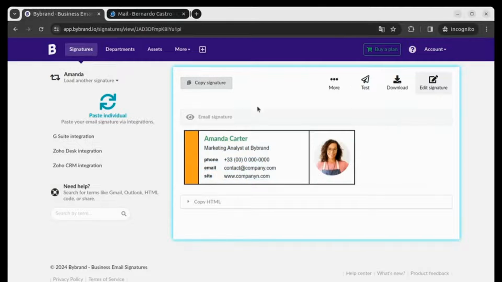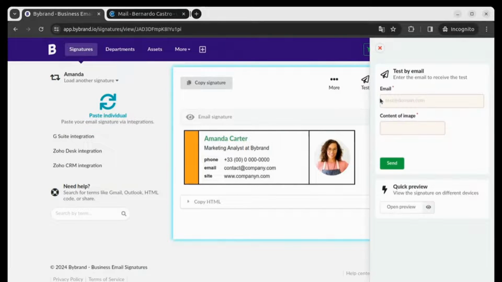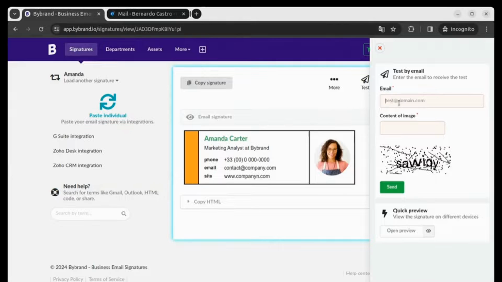But Bybrand offers two additional methods to test your signature. Let's explore them. Method 1 is test by email. This option allows you to receive the HTML signature directly to your email account. Bybrand will send the signature to your email, allowing you to see exactly how it will look when received by your recipients.